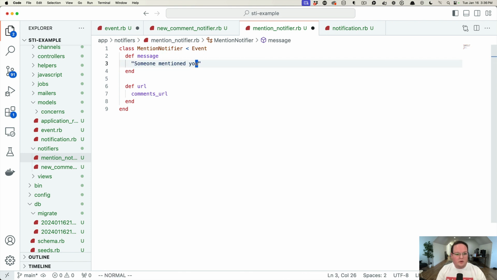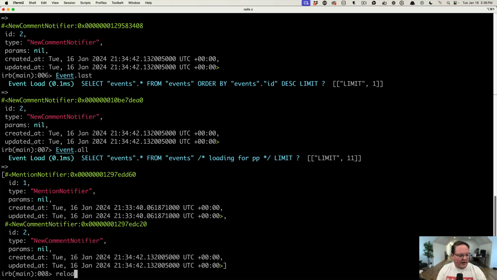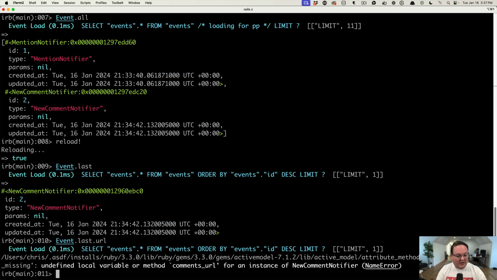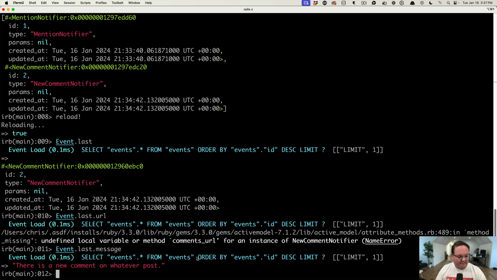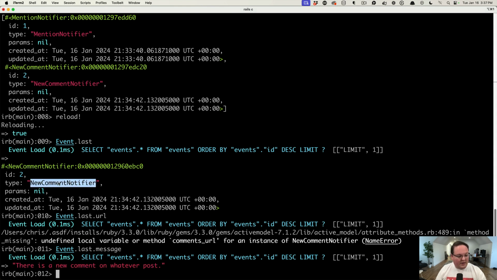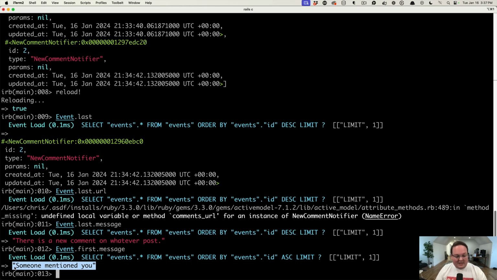Someone mentioned you, and this could be like a mentions URL, something, whatever it is that we want to send the user to. And what's really awesome about this is we can reload our code and say, give me the event.last and ask it for the URL. It's going to try to call that method. Let's do the one that actually works, the message. It's going to give us back the message from the type that we have set on there. So if we get the new comment notifier back, we get the message from the new comment notifier class. If we say event.first.message, we're going to get the mention message method, and it's going to return a different string.